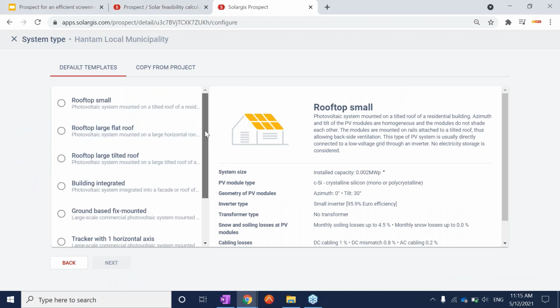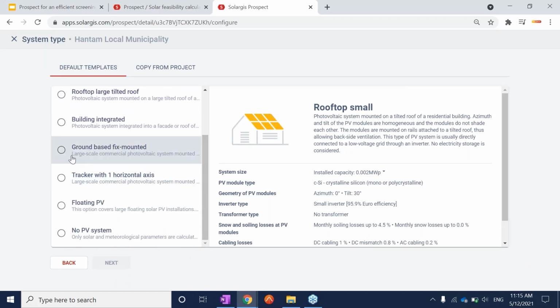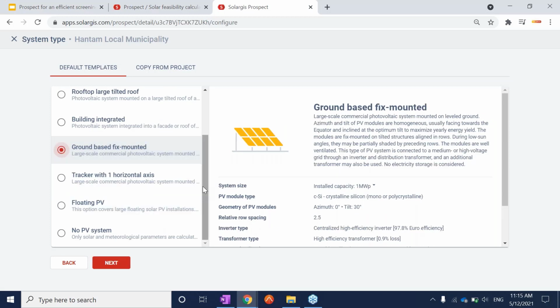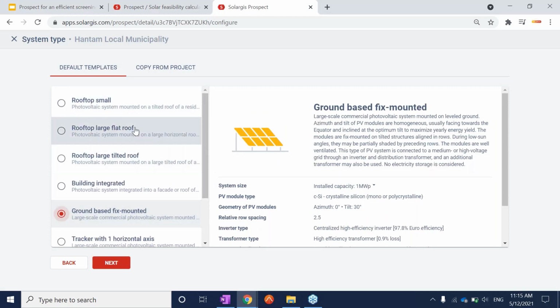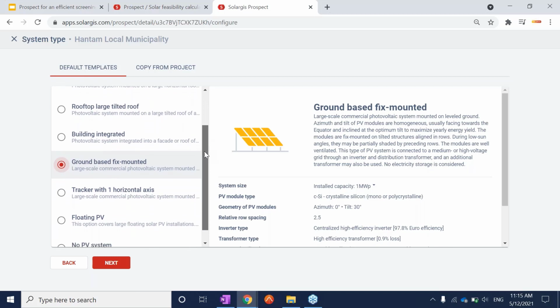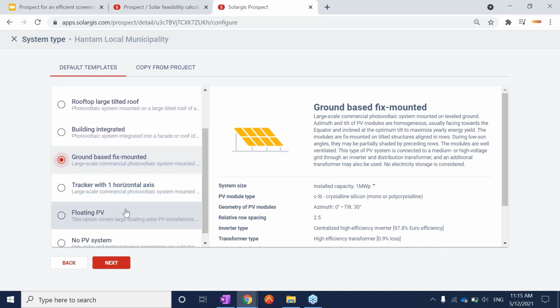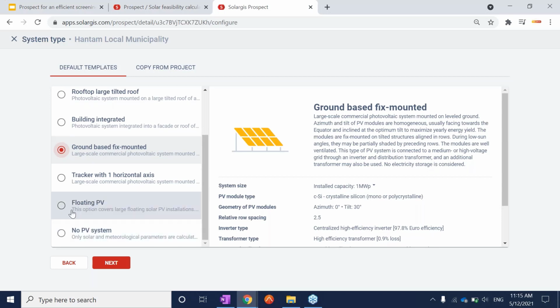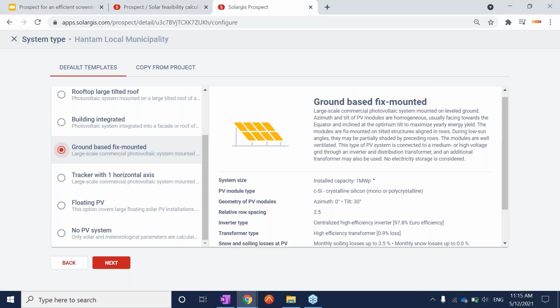We agreed that we will be simulating a ground fixed mounted system, so we will go ahead and choose the ground fixed mounted. However, you can see that Prospect allows you to access different structures. For example, you can simulate a rooftop or even a large rooftop, or for the C&I, you can also have the ground base fixed mounted, or even the tracker with one axis. And you can also simulate floating PV as well. So we've selected the ground base fixed mounted. We'll just click next.